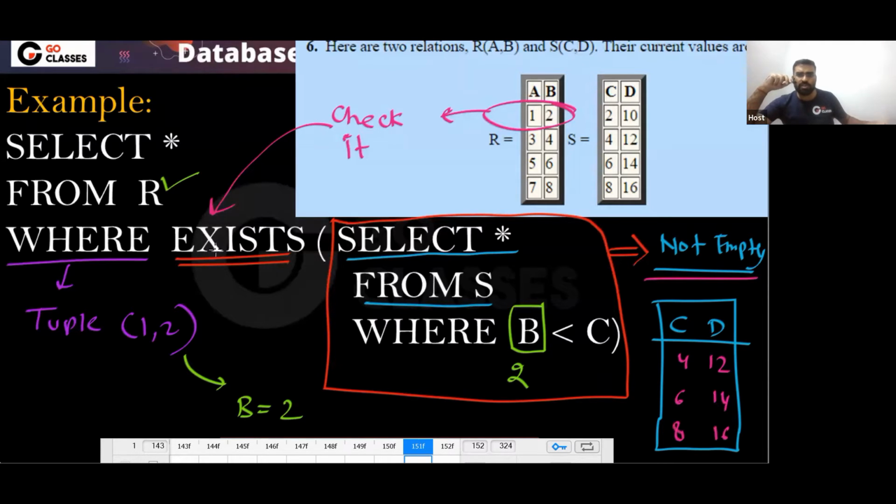Because this is not empty, I can say there exists a row. So this becomes true. So who will come in the output? This 1, 2 will come in the output. Okay, so this 1, 2 is going to come in the output.